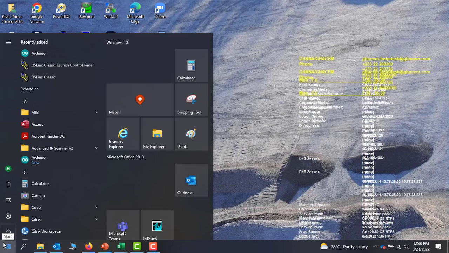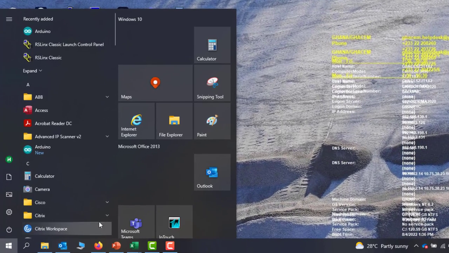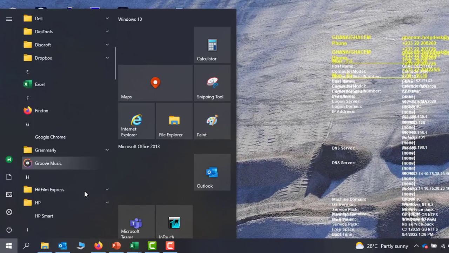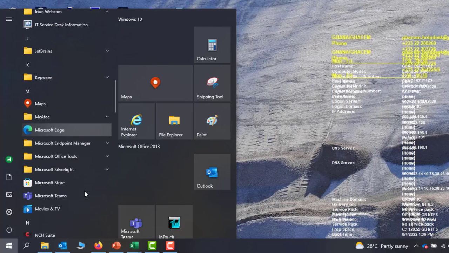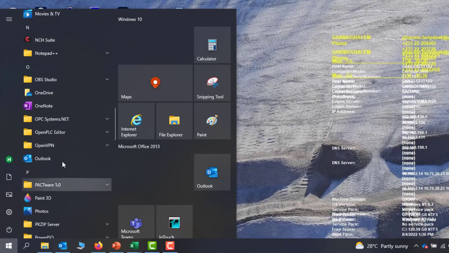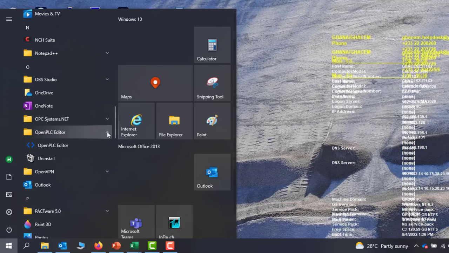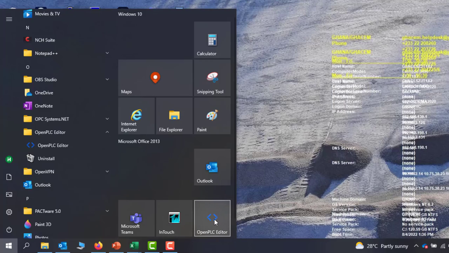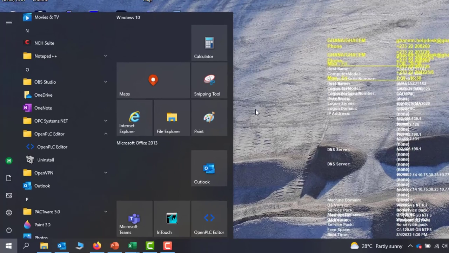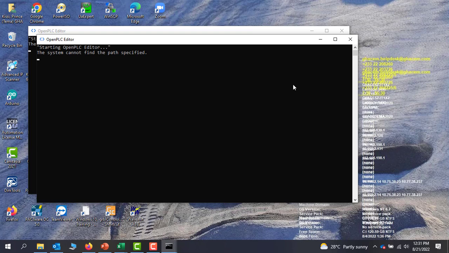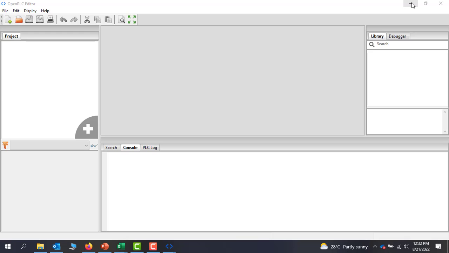To locate the newly installed file, we will go to the Windows menu and then we look for OpenPLC. So we have the OpenPLC editor here, so we can drop this, and then we have the OpenPLC editor icon. I can pin it to start. Okay, so I have it here, so I double click to start OpenPLC. Okay, the interface is open now.